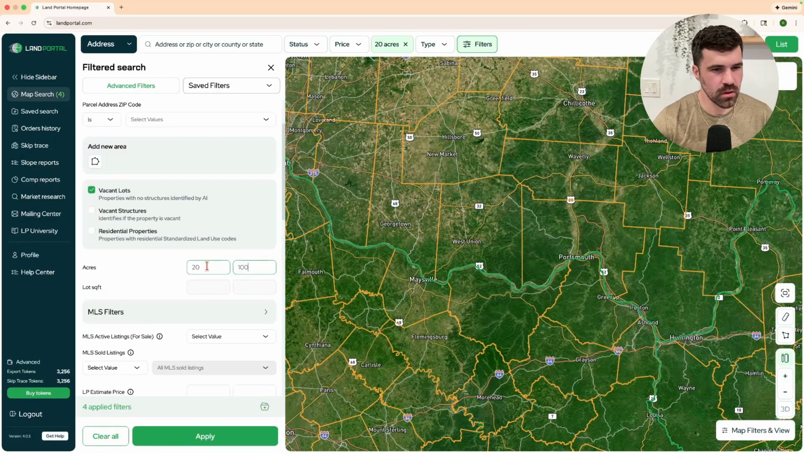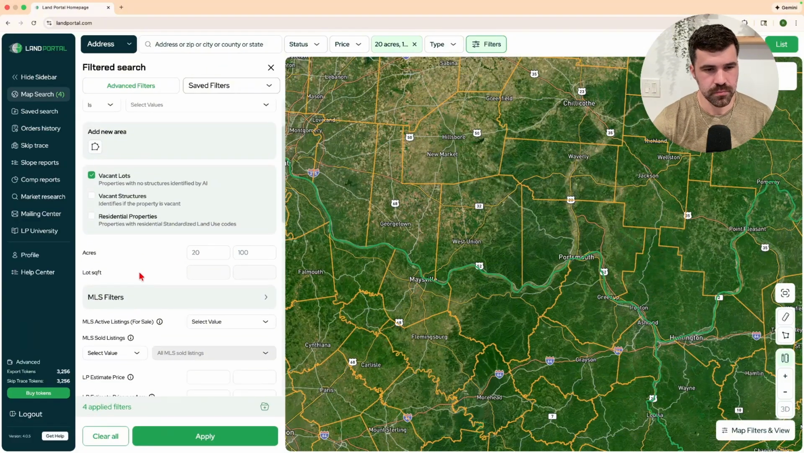You could probably go a little smaller, and some of it does matter on the county regulations. Some counties are going to be like, you cannot subdivide anything under 20 acres. So why would we target under 20 acres? You want to know that when you're going into this. But again, we're talking about building the list. So we're going to do 20 to 100.